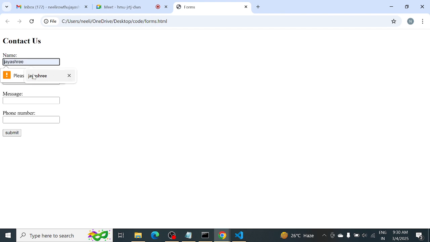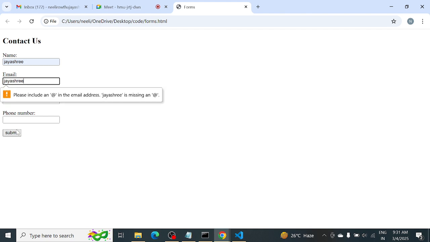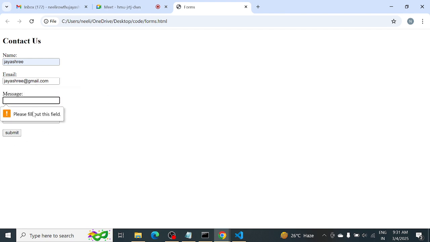See here, it is already showing that the email format needs to be given. So for that I'm entering just a normal value, not applying any email format here. So it will show: please include an at the rate in the email address. It will show the error message as well. Why? Because I have added that type to that field.